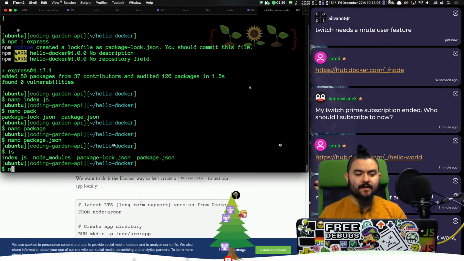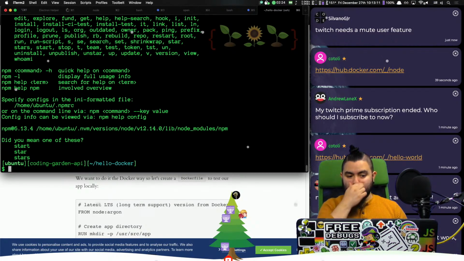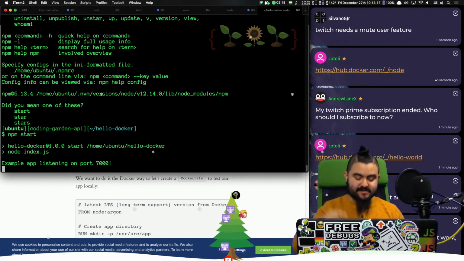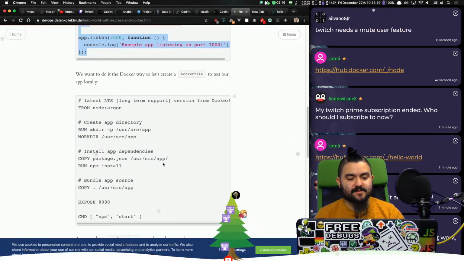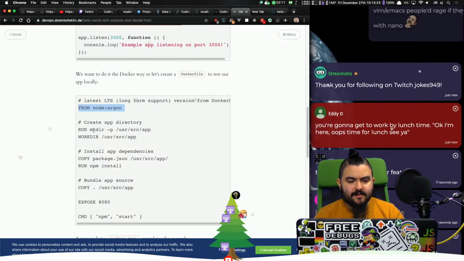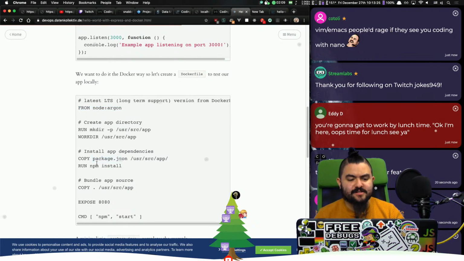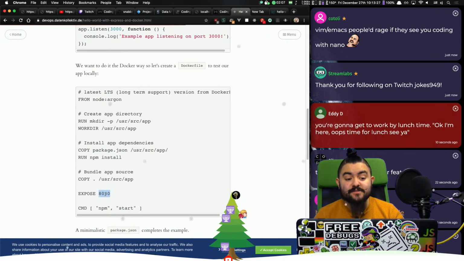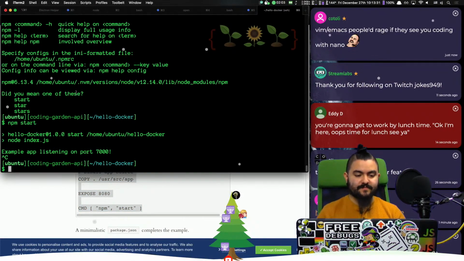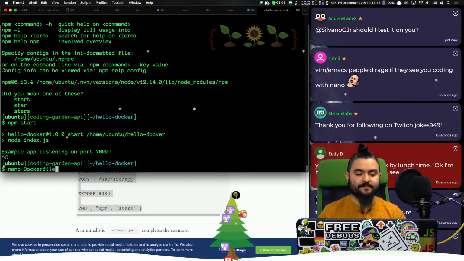Yep. And if I start it, it's listening on port 7000. But now I want to put that inside of a Docker container. So we'll use their Docker container here, which pulls node argon, makes a directory, copies the package JSON, does an npm install, and then exposes port 8080. So we're going to expose port 7000, but let's nano a Docker file.